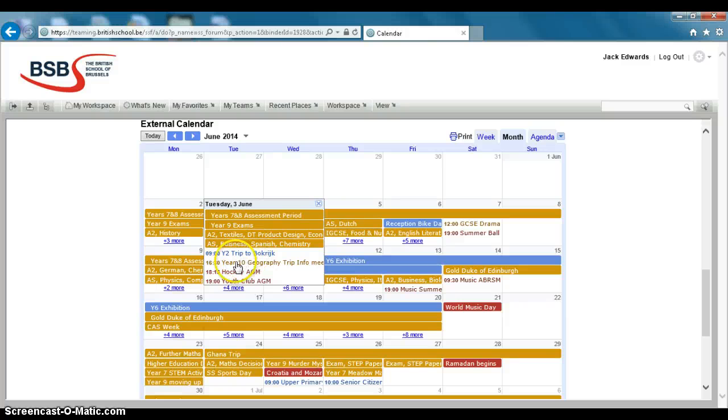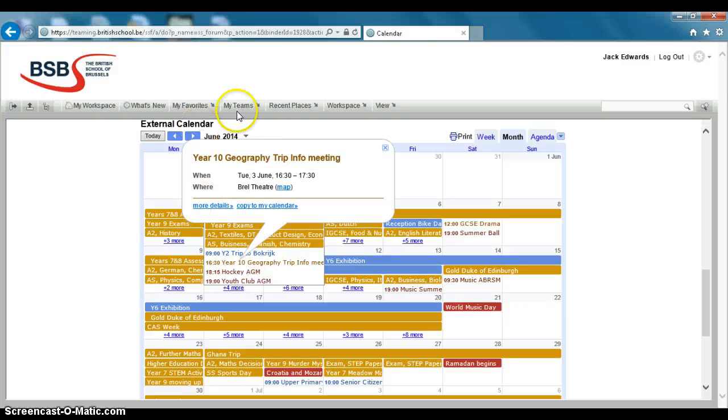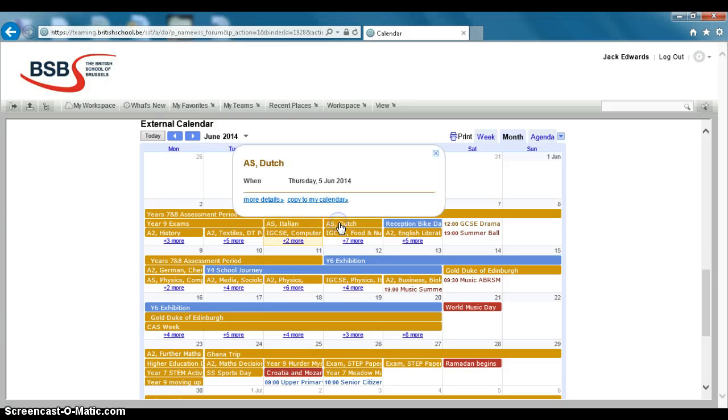You can also click on the appointments here, and it just gives you some more information. So you can see when the appointment is and also where the appointment will be. And this is the same for each date that's been entered.